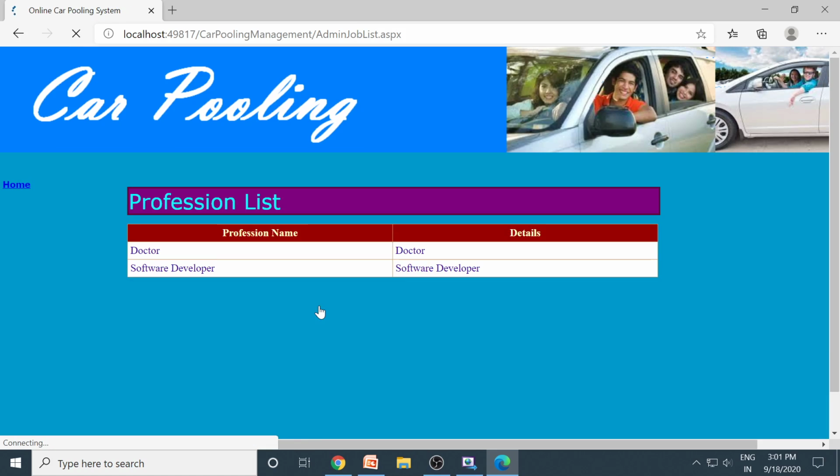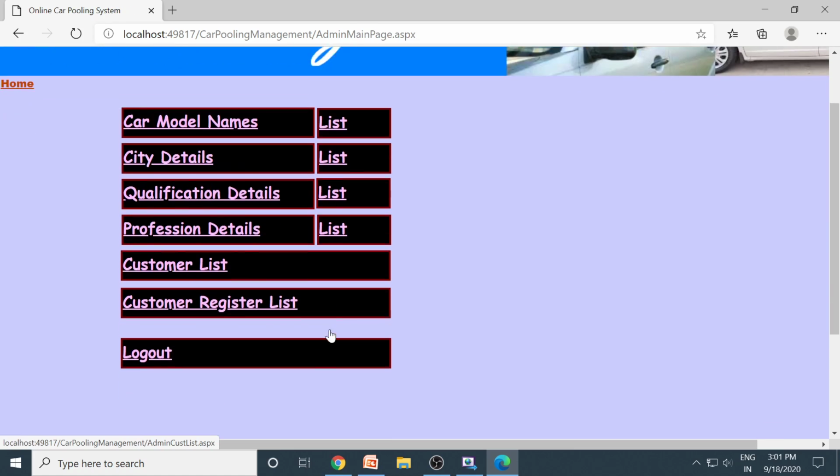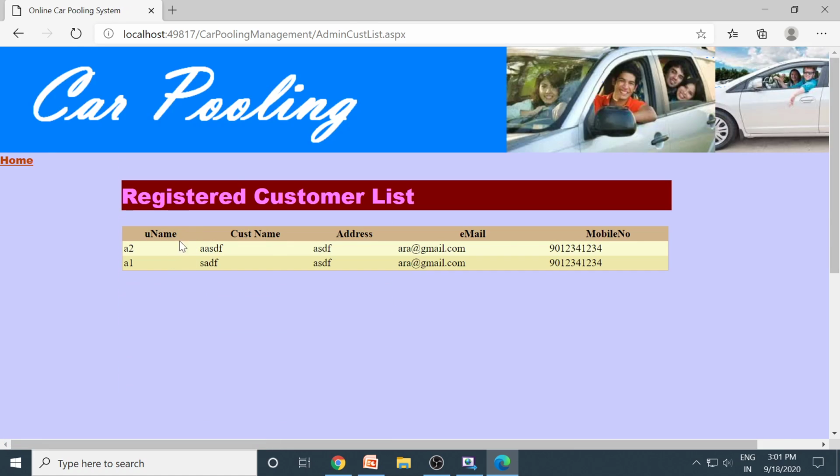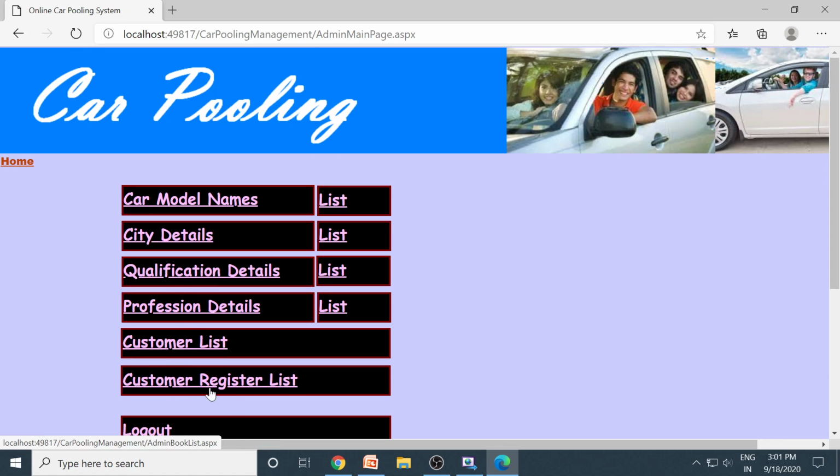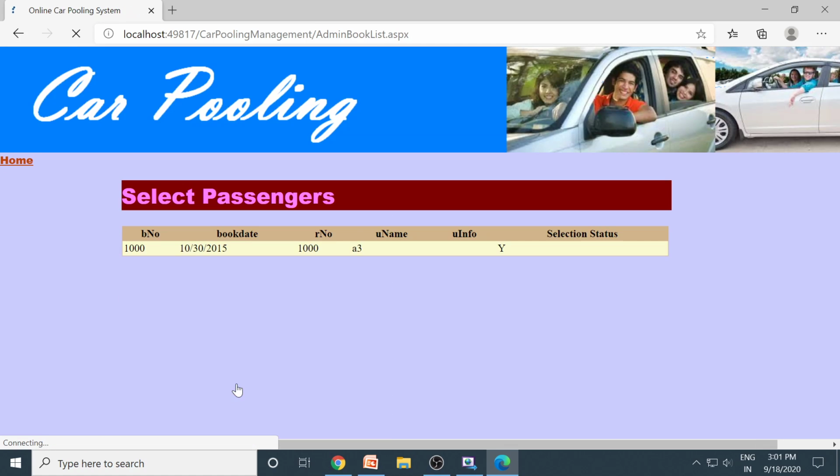So now if you go to list, we have two. One is doctor, one is software developer. This is a profession. Next is the customer list. Here it shows the customers. Who are all the customers already signed up? That list will come here. So this is the customer register list. Who are all registered to travel in a vehicle.